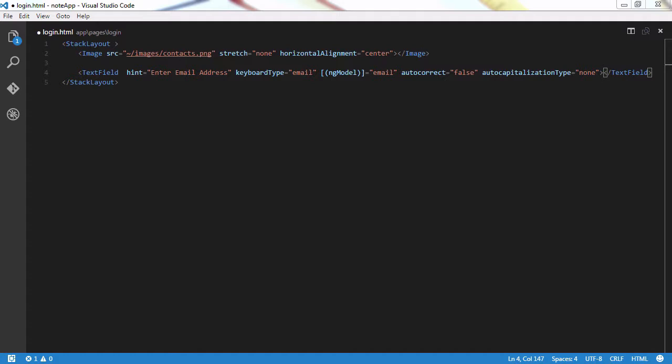If you notice, we have added ng-model to our component. This is two-way data binding from Angular 2. In this situation, the text field's data will be tied to a property of our component. Then we have autocorrect set to false so it doesn't try to correct the email we enter. And finally, we turn off auto capitalization so it doesn't automatically capitalize our email address.